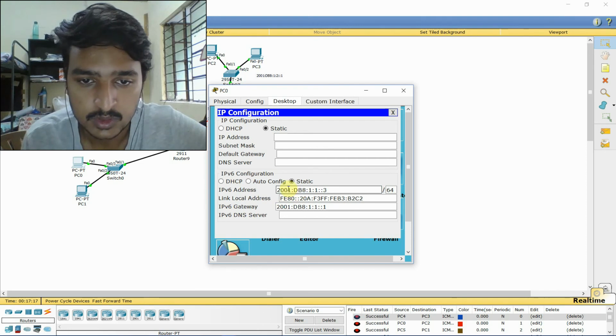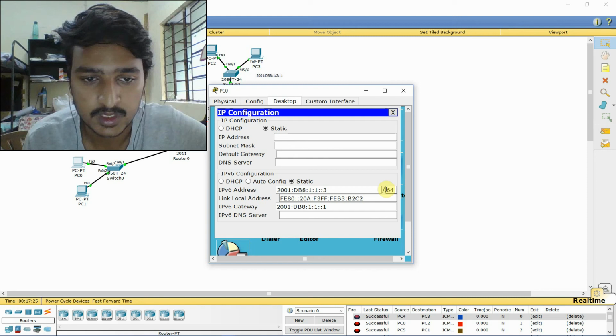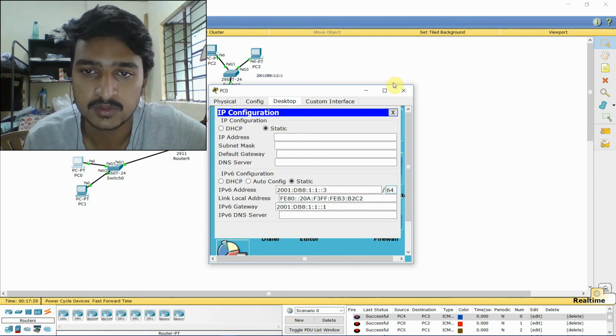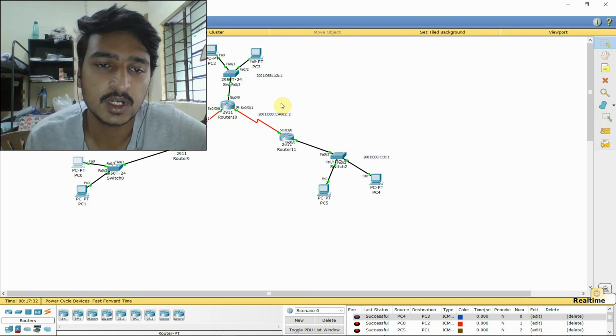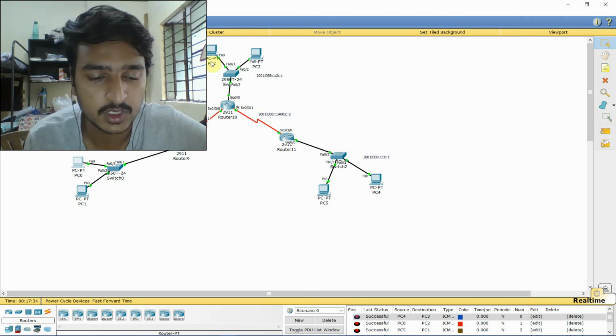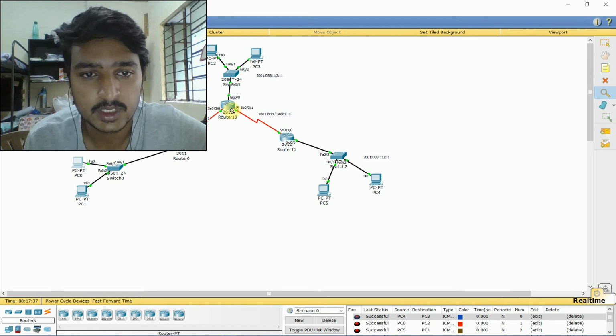2001 colon db8 colon 1 colon 1 and double colon 3. So here we have 4 octets, and the subnet mask is also given, that is 64, and the local address and the gateway address are also given. This is done using static routing or dynamic routing.